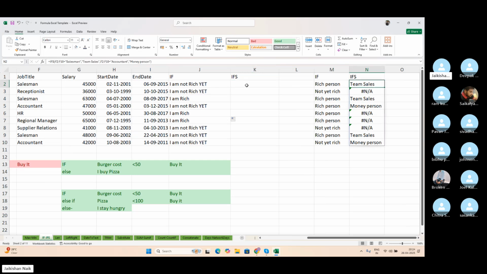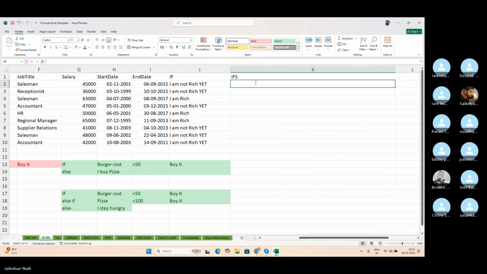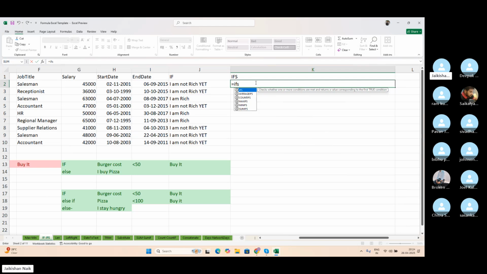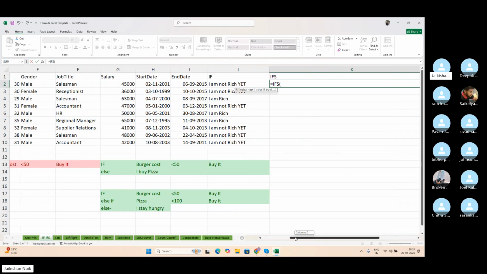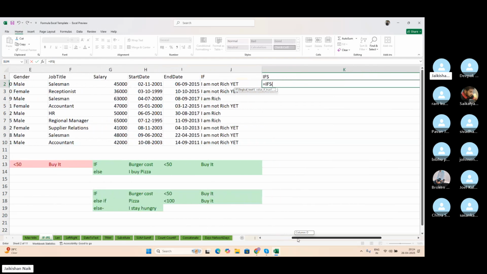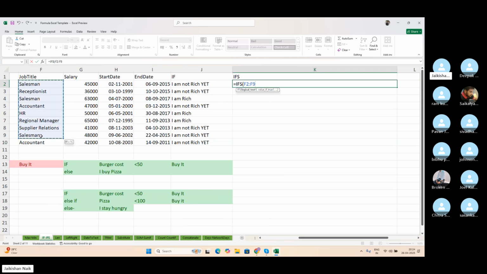Salesman, sales team, accountant 20%. Equals to, this time I'll do IFS, that is multiple if conditions. Logical test one. Now we have job title. From all the job titles, if my job title is equal to, let's say, salesman first. If it is salesman, and this is true, then I want to assign them a team. So I'll just say sales team.